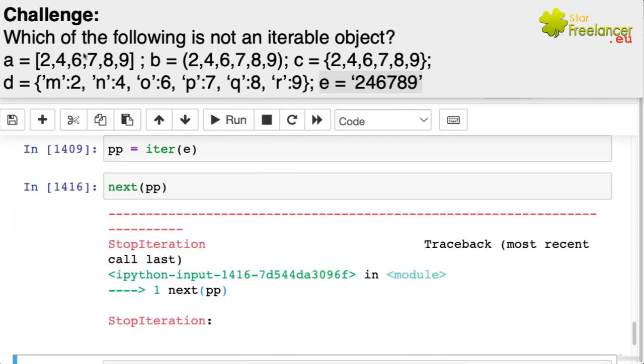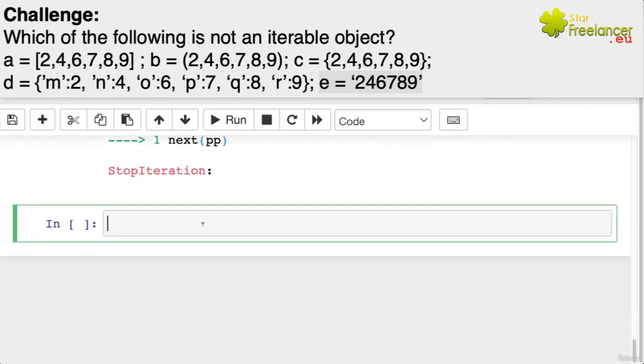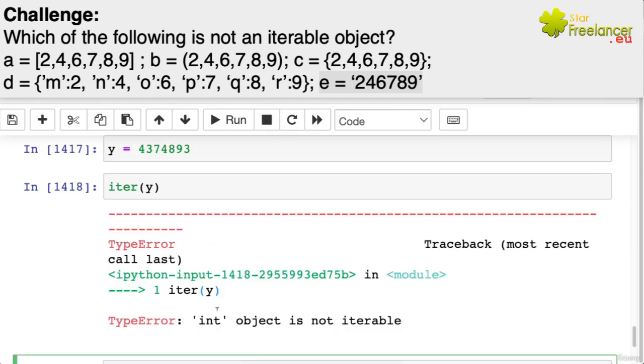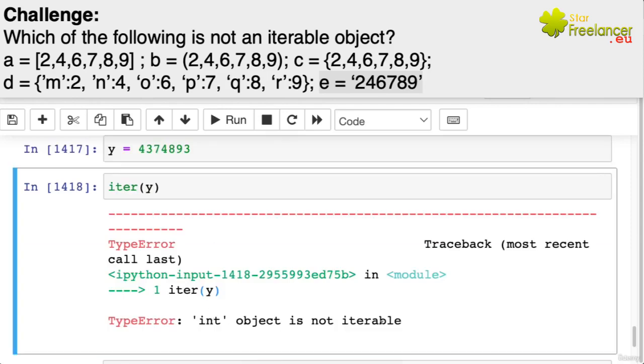That's all. It means there is none of these that is not what? Iterable. So all of them are what? Iterable objects. Okay? If there was something like a number, let's say y equals this, for instance, this an integer. If we say, is it an iterator? It said error. It's not. Int object is not iterable.